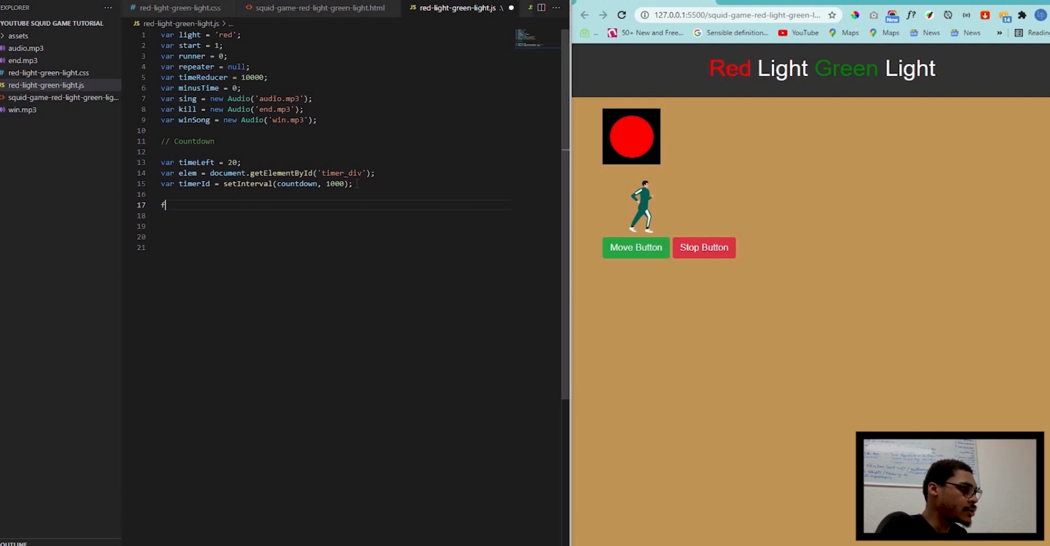Next we're going to be creating our function called countdown, and then this basically does the countdown. So yeah, sorry, I don't know what the hell that was. I'm not trying to do page transition effects, guys. Sorry.